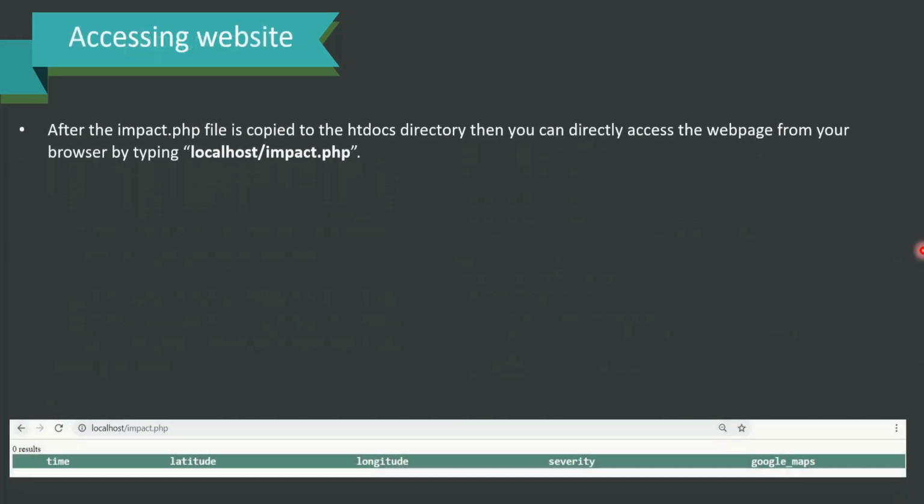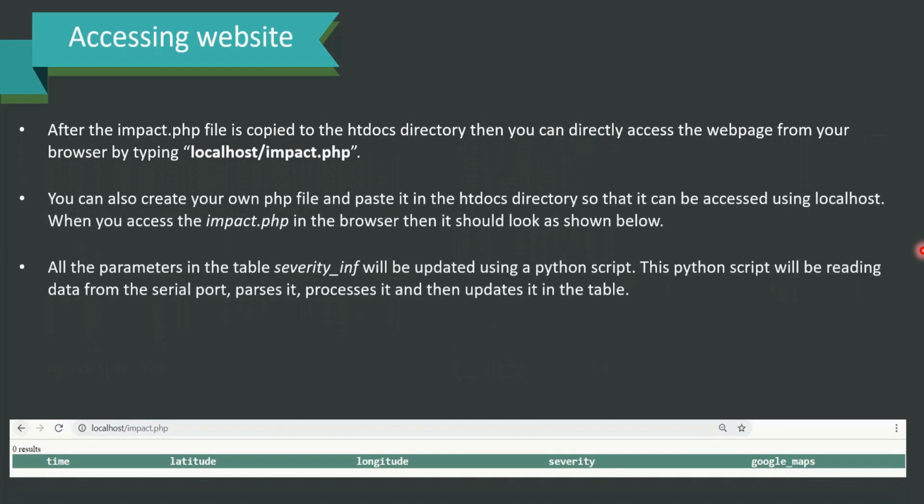Accessing the website. After the impact.php file is copied into the htdocs directory, you can directly access the web page from your browser by typing localhost/impact.php. You can also create your own PHP file and paste it in the htdocs directory so that it can be accessed using localhost. When you access the impact.php in the browser, it should look like what you see in front of you right now.